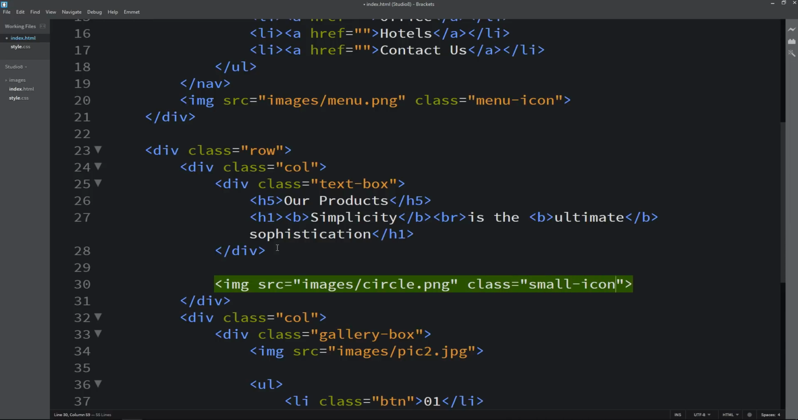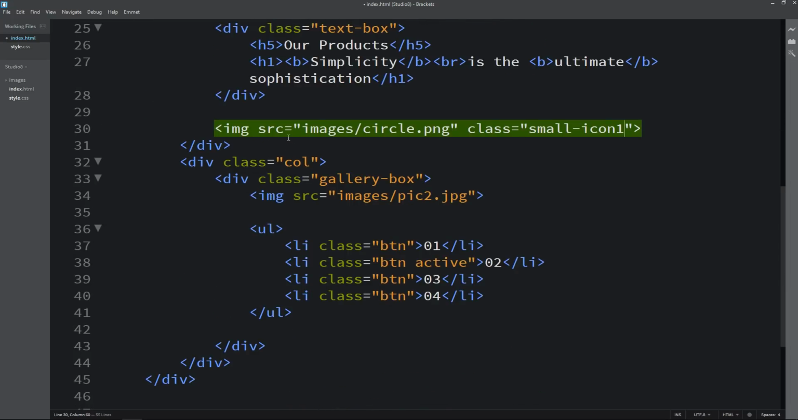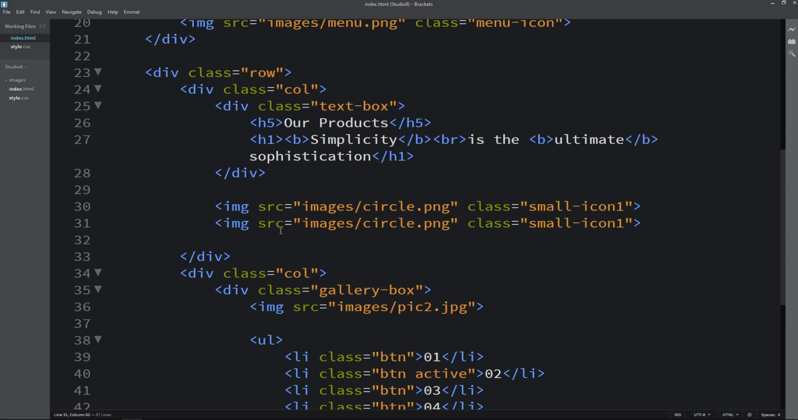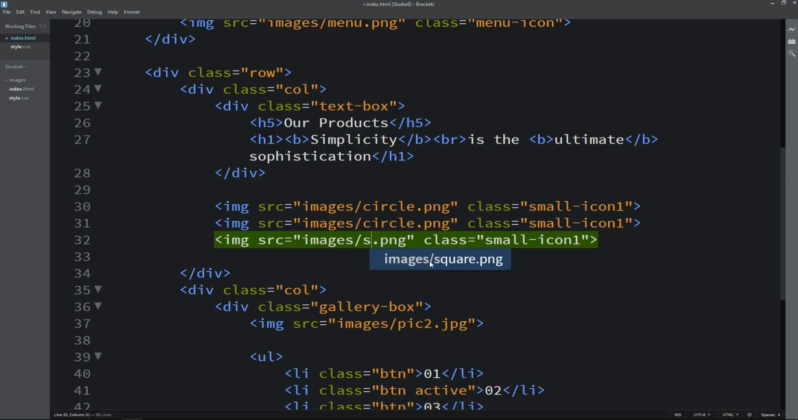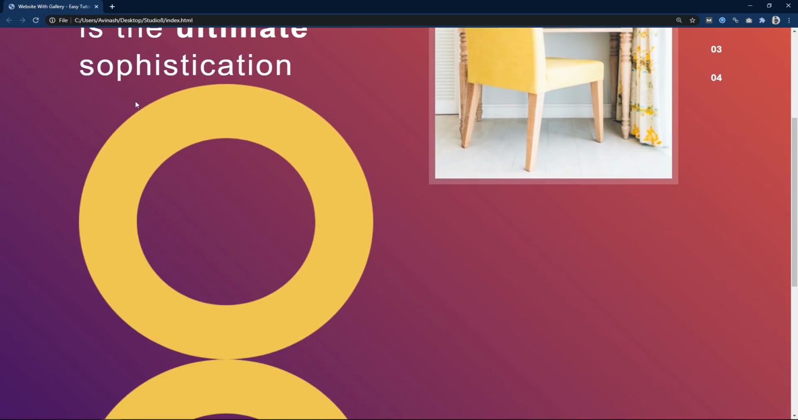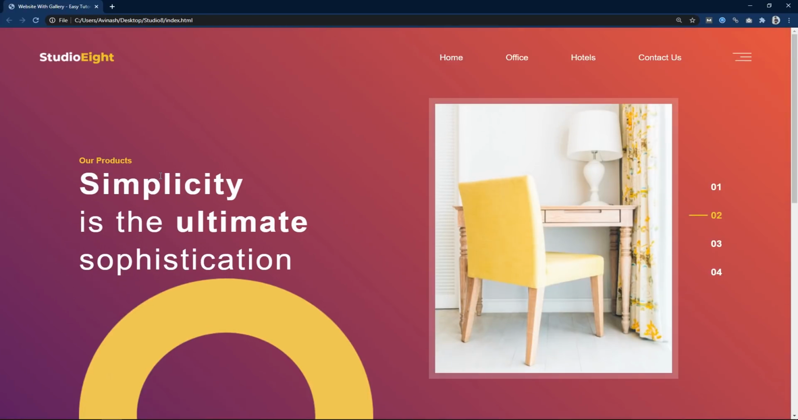Let's duplicate it. So it is the second icon, and let's add one more. It is the square.png, and change the class name small icon 2, small icon 3. So now you can see all the icons are displaying like this. So we have to set the size and position.